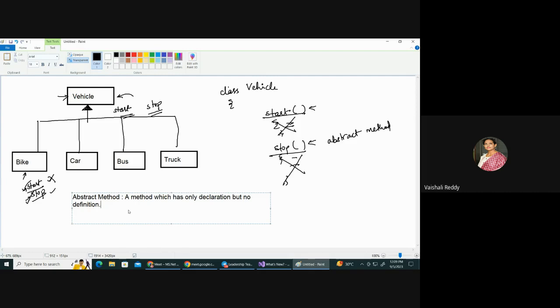And as I said, if there is a bike which doesn't have a start functionality, then an object of such a class should not be allowed. So there is a concept here, that is an abstract class. So what is an abstract class? A class which contains at least one abstract method. कम से कम एक भी abstract method आ गया, then it is known as an abstract class.